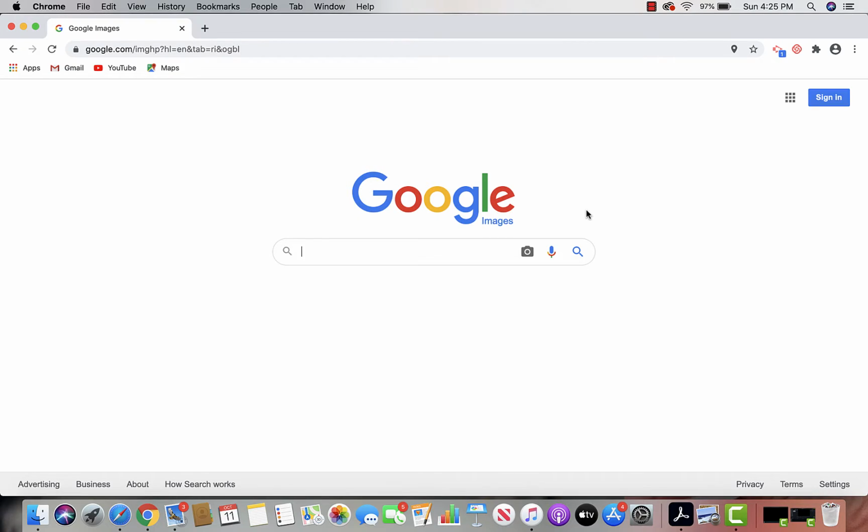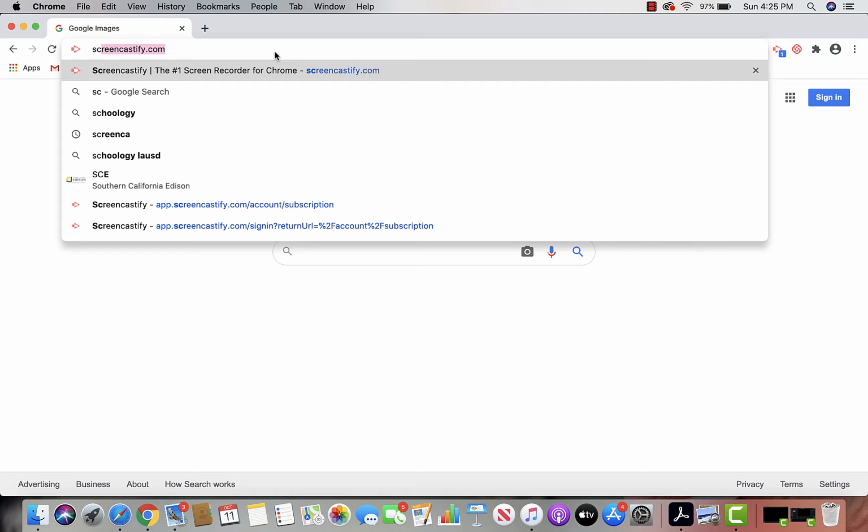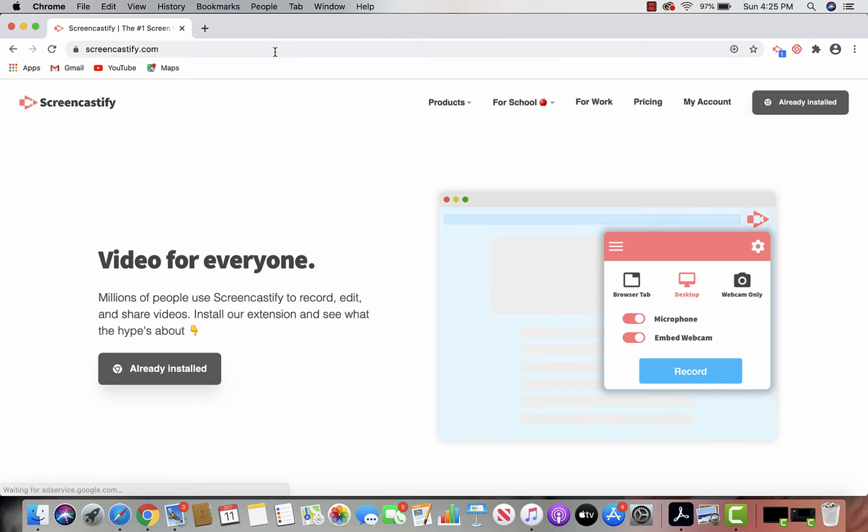Alright guys, so the first step that you want to do is search up screencastify.com. This is where you are going to download the extension, and just as a quick tip, you want to make sure that you use Google Chrome, because then it will automatically add the extension right here. This is my extension right here since I already downloaded it.